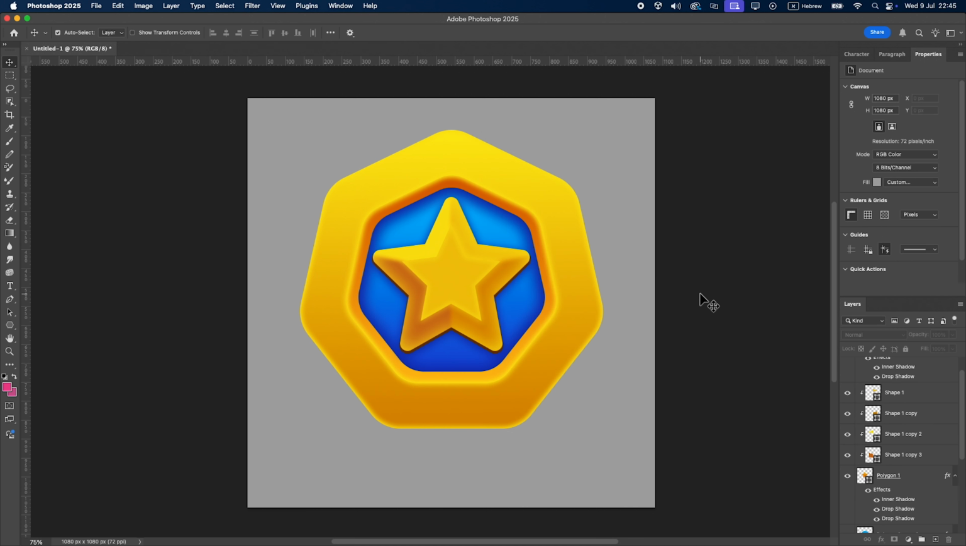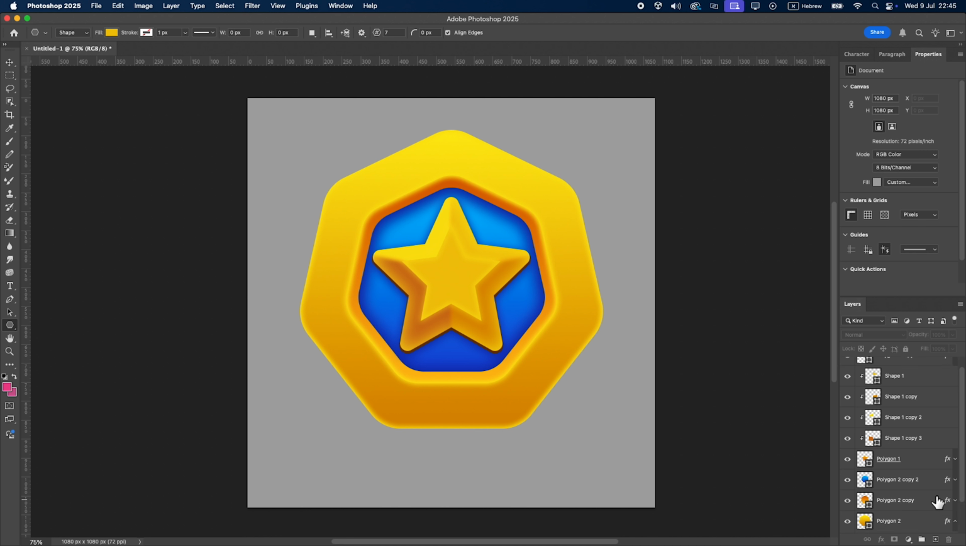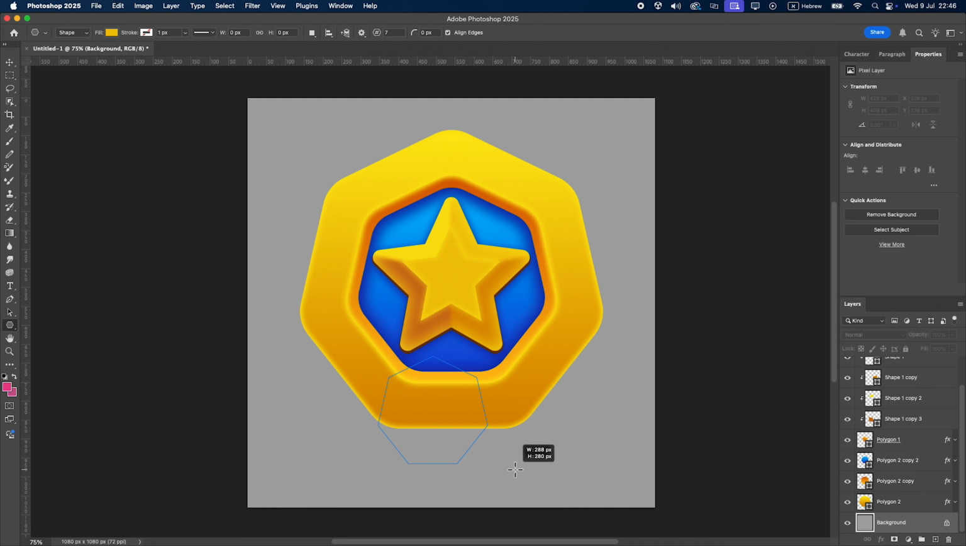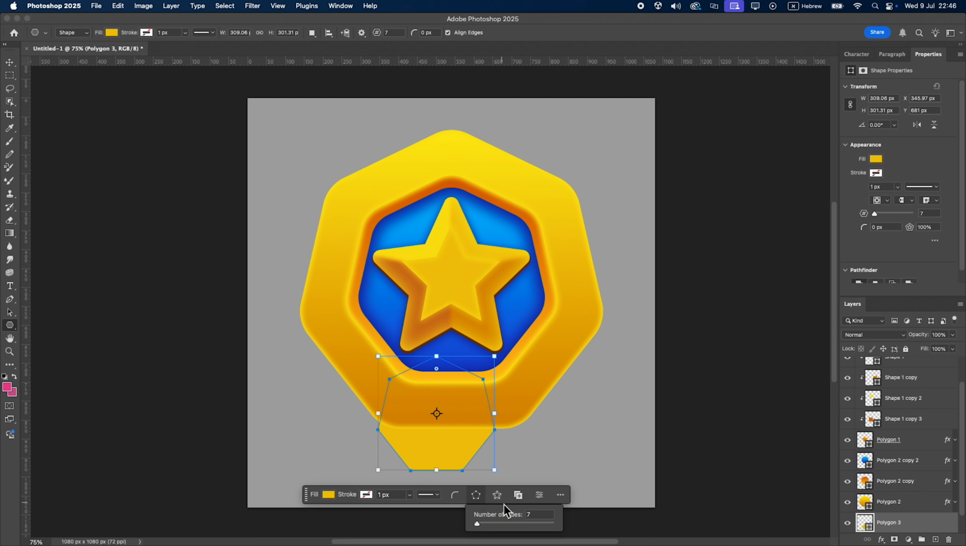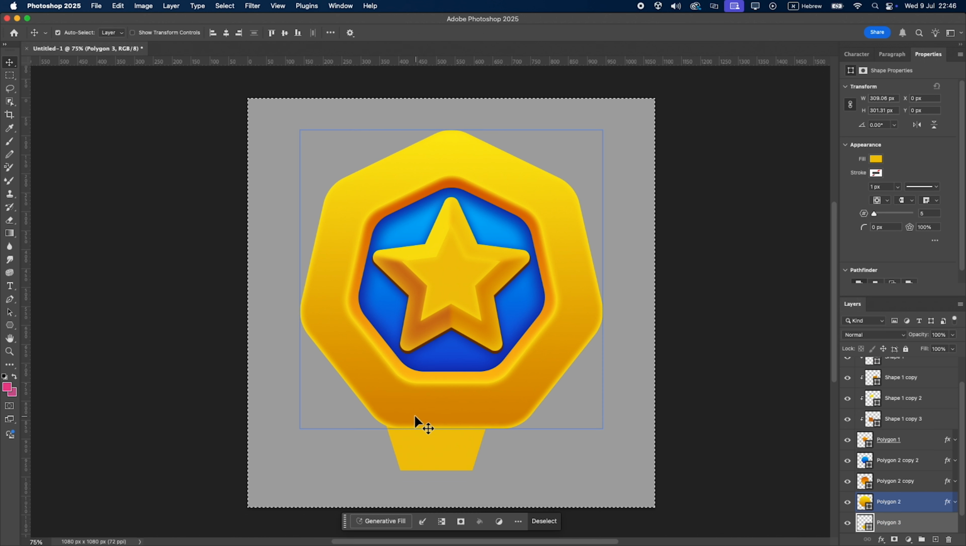The first part is behind us. Now it's time to work on the badge's decoration. Using the polygon tool, create a new polygon behind the badge and set it to 5 sides. If necessary, center the polygon and flip it.